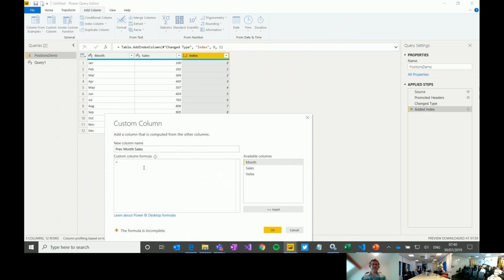How do I get the previous month sales value? Well, what I want to be able to do is to say, give me the current row and give me the sales for the previous row. In order to have a current row or previous row, I'm going to have a table that I can look up against. Now, I'm going to create a new step here with this custom column dialog. What I want to do is look up a value from the table returned by the previous step. And as we saw, the previous step is called added index, and I can refer to the previous step by writing added index. So that will give me the table returned by the previous step.